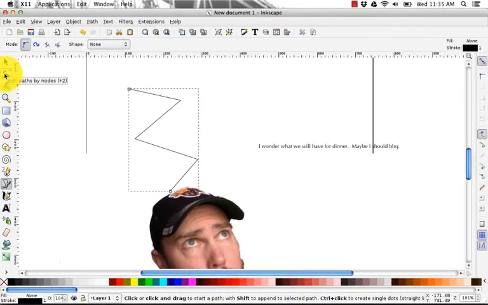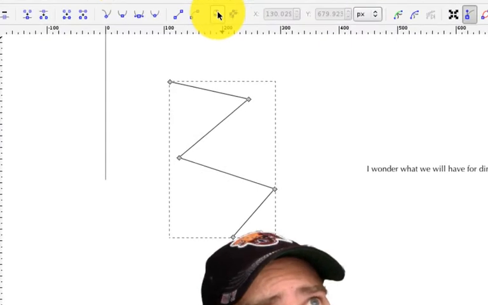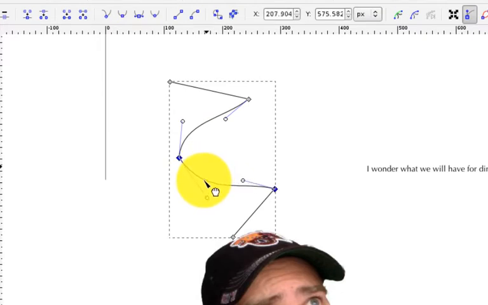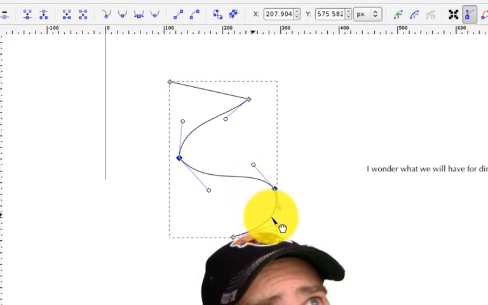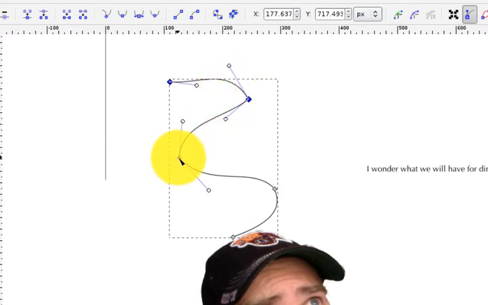So what we're going to do is go up to this edit path by nodes and click on that, and then we want to use this tool right here that converts the object to a path. What that does now is it gives me the option to make this curvy. You can see that I can do all these cool curves, and I'll end up with a nice curvy path instead of that weird straight looking path.